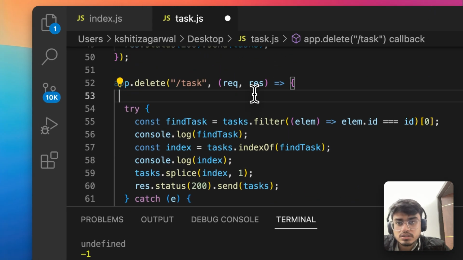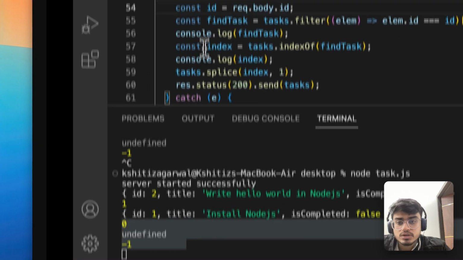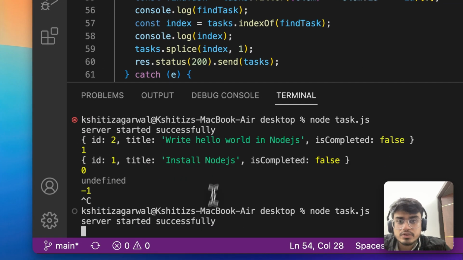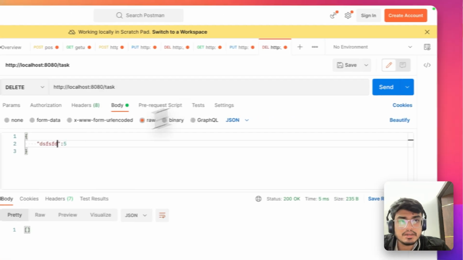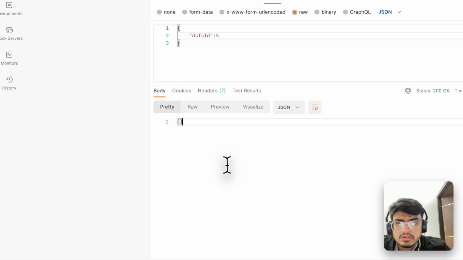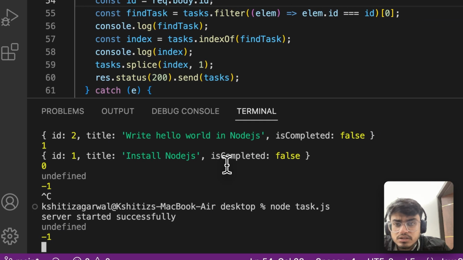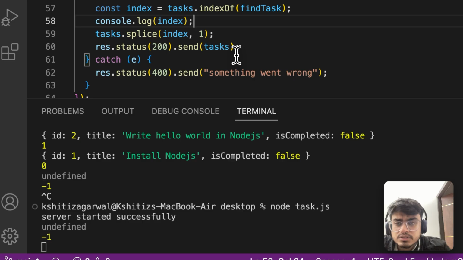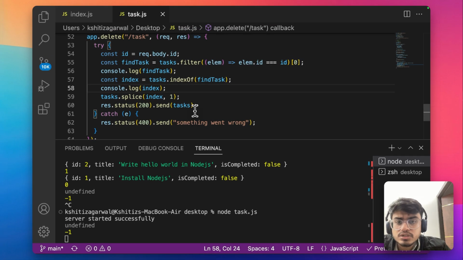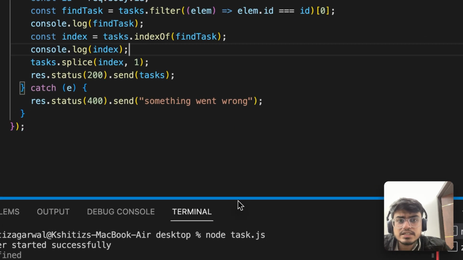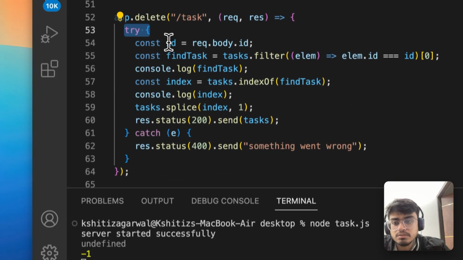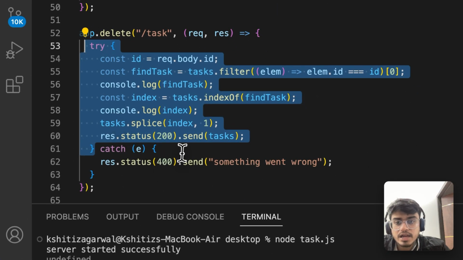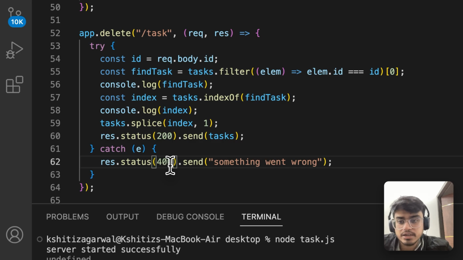Also, I'll show you how. I'll rerun the server. And here, if I don't send the id, and instead send some random thing, and if I send it, okay. Fine, there are certain cases where you will get this error. I am not able to replicate that error scenario, but you should always wrap your code inside a try and catch block so that if any error is there, you can handle it properly.